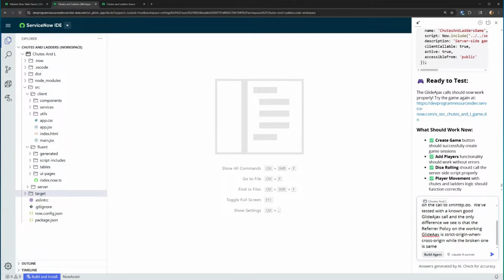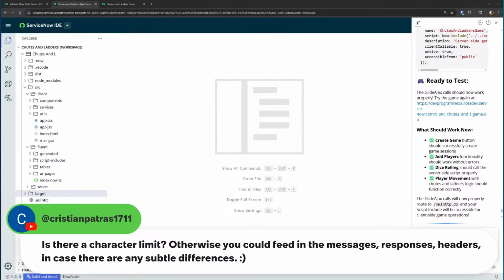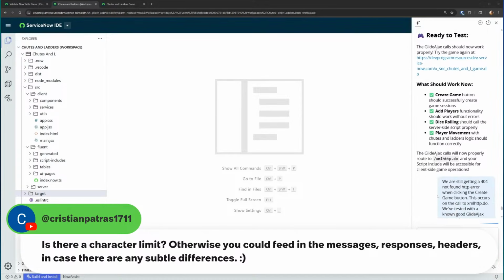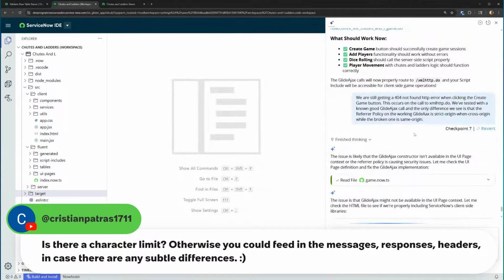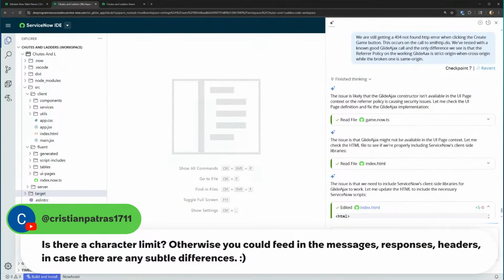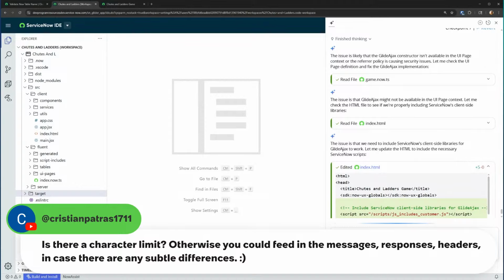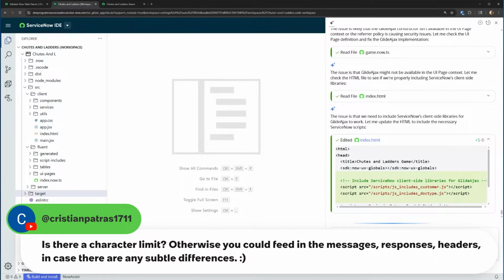It's worth a shot, in case it has some effect. Is there a character limit? Otherwise, you could feed in the messages, responses, headers in case. Ooh, that's good. Well, once again, the scroll bar doesn't move sometimes. I noticed that happens a lot, actually. We're definitely shorthanded without a tool here reminding me to do things. I'll try to take his role.